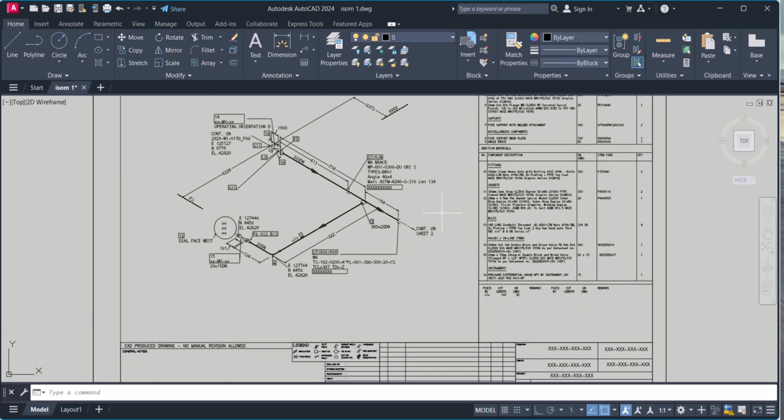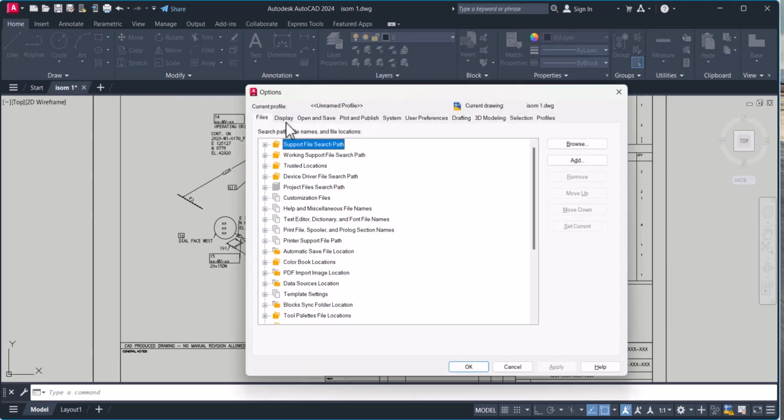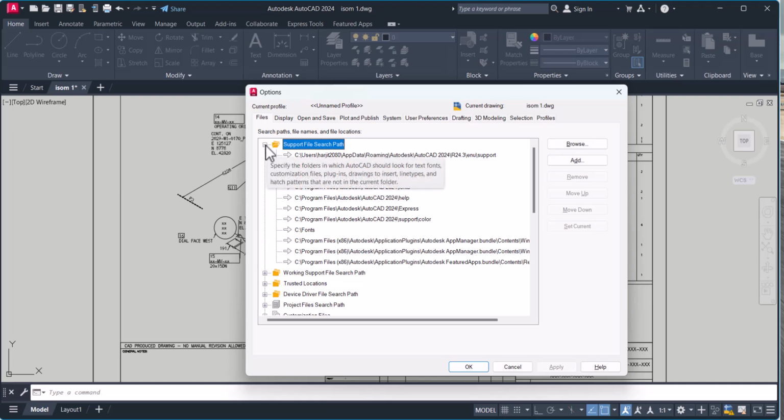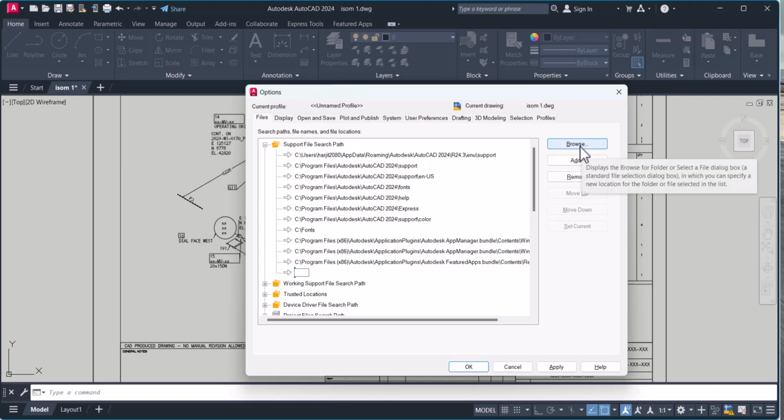So I will repeat once again. We have to type the option command and here go to file, first one, then support file search path. We add this path, new one. So you have to add new one here, then browse your location. In this way you can add the font.